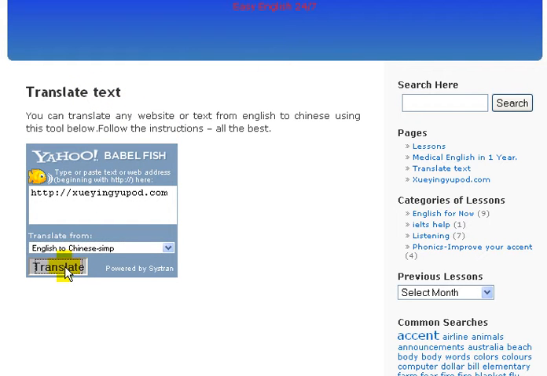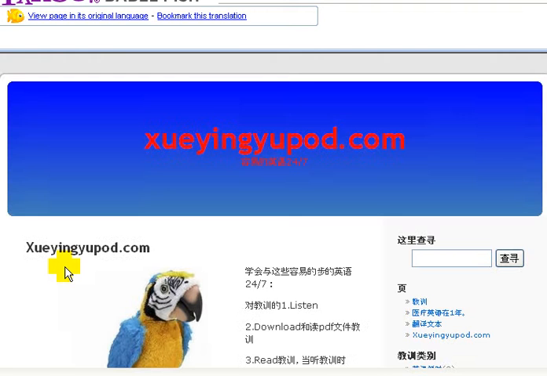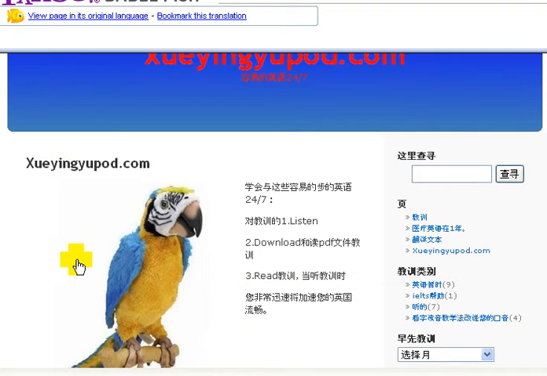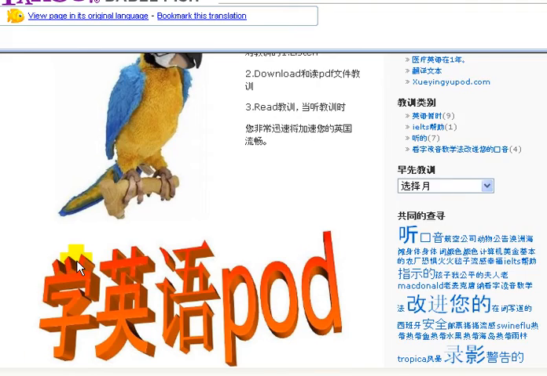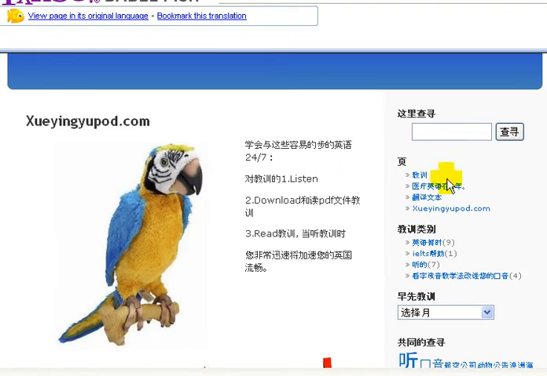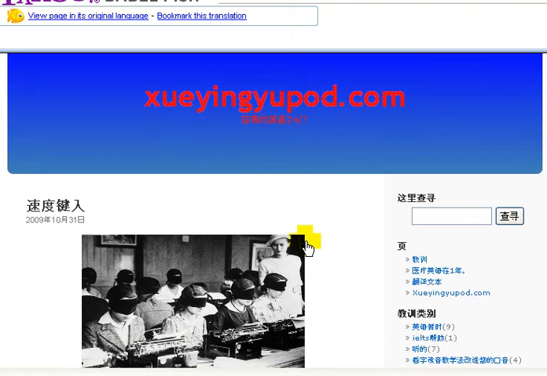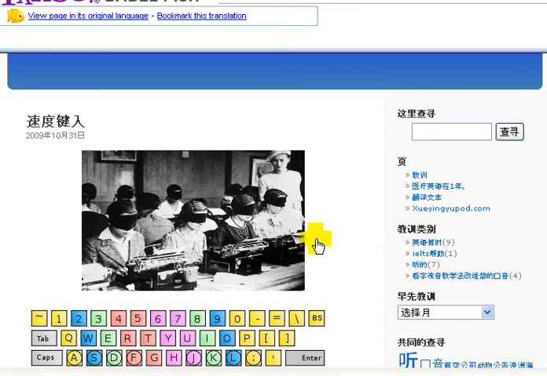So select that, then click Translate, and the software will translate the website into simplified Chinese so we can read everything on the website more conveniently. Now every page is translated, and I'll just demonstrate that so that we can click the link for lessons, and all the material will be translated as well automatically for us.